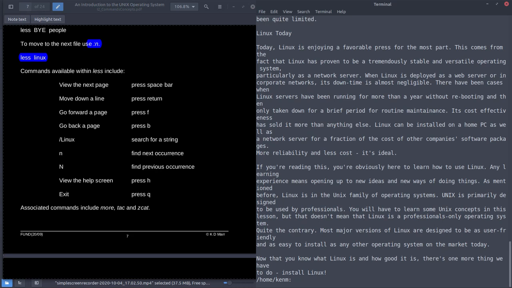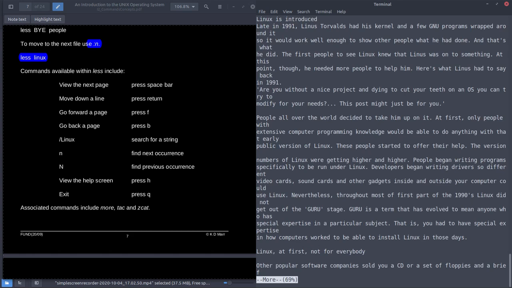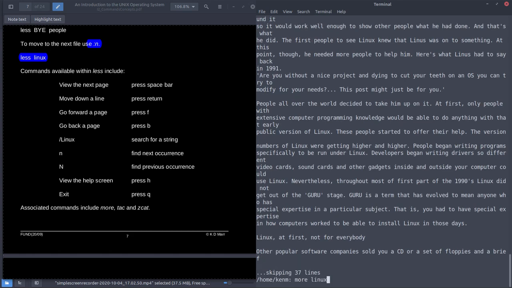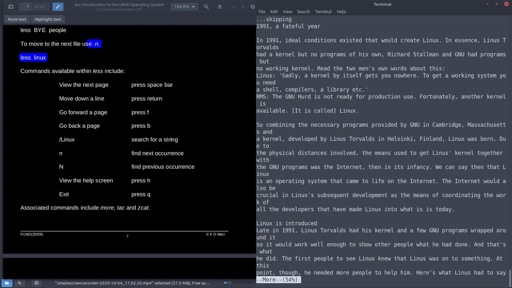So actually, when more gets to the bottom, it falls out. So I could go forward till I get to the bottom. Oh dear. And back with B. And I can search. Now the way you search in a lot of Linux utilities is to type a slash, which appears at the bottom of the screen, and then you type what you're searching for. By default, it's case sensitive. Now it's found Linux in there, but it's not obvious where. Also, more doesn't clear the screen.